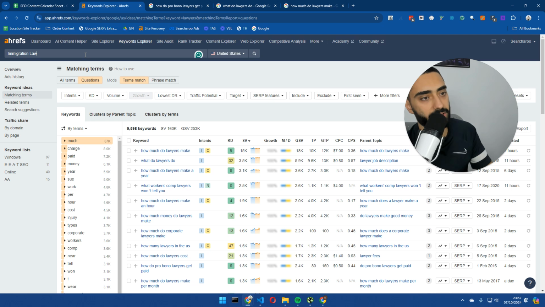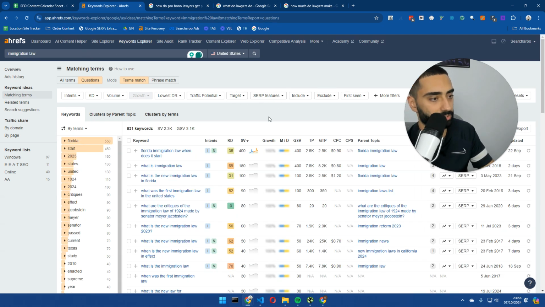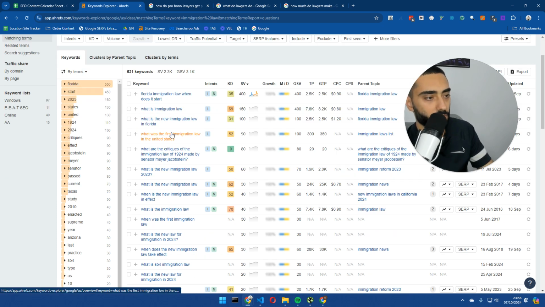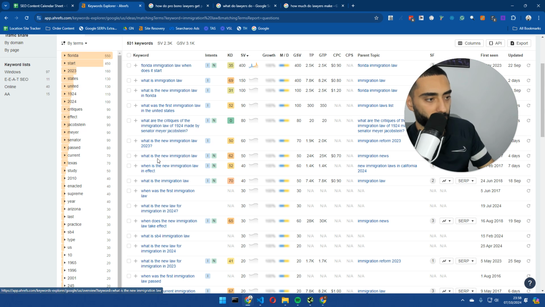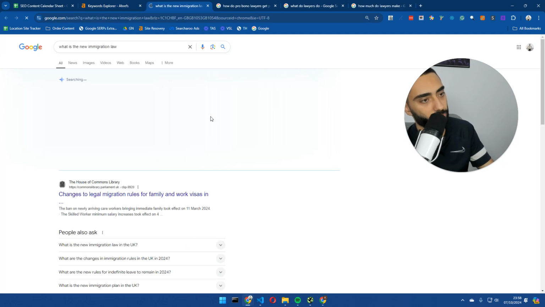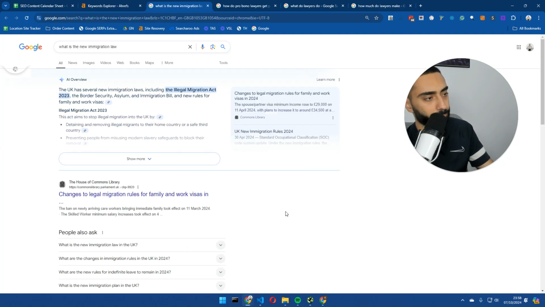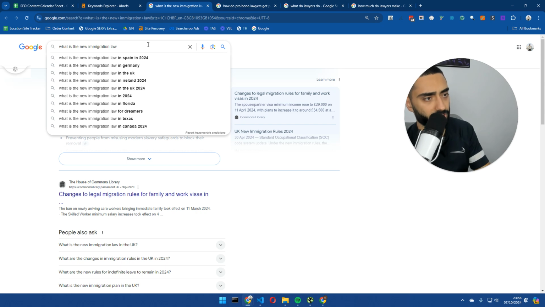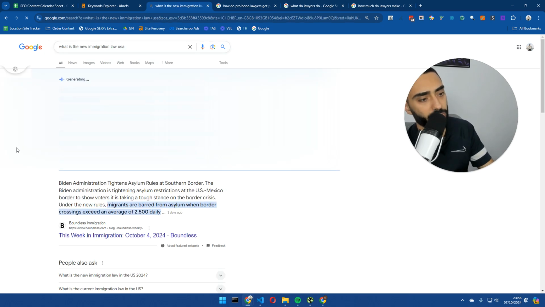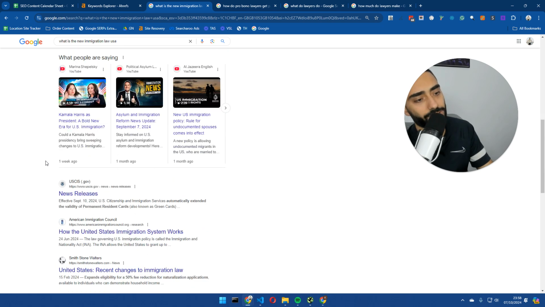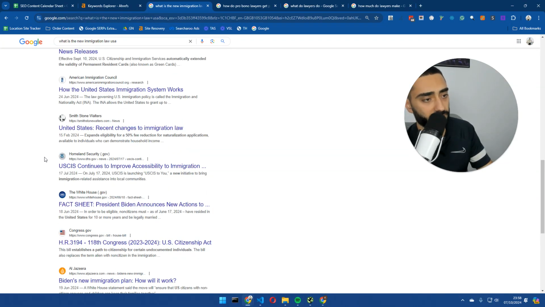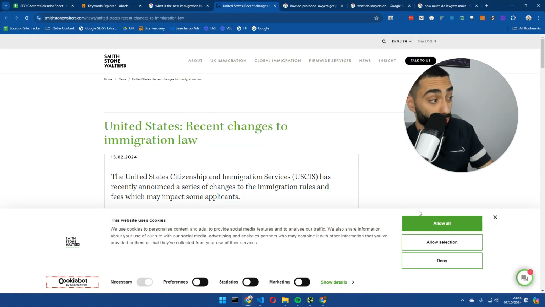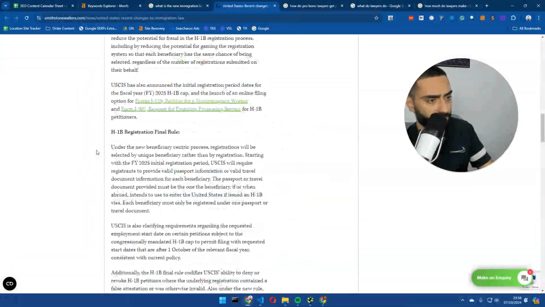So if we actually take a look at immigration law in the US, for example, if we take a look at some of these questions, when is the new immigration law? What kind of websites are actually ranking for this? So now what I'm actually looking at is the actual search intent, and we're also trying to look at what type of websites are actually ranking. Is it our competitors? Is it, for example, people that we don't know? That's what I'm looking at right now.